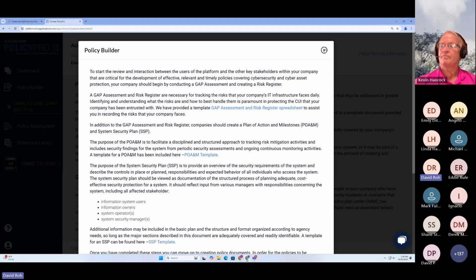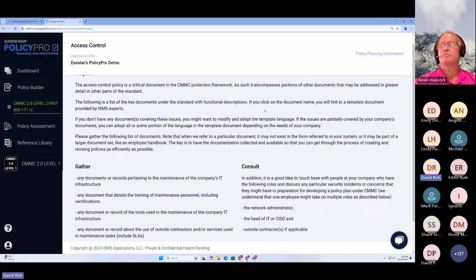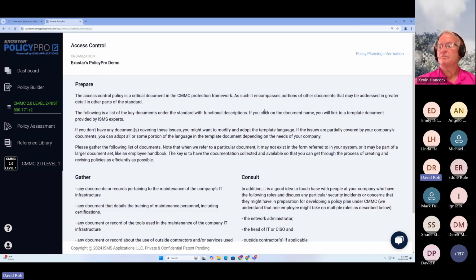But once you've gotten all of that ready, you'll then close out of that and you will come to our Prepare, Gather, and Consult page. Every policy domain will have this Prepare, Gather, and Consult, and it will help you know exactly what sort of information you need to prepare prior to even getting started with the policy templates themselves.